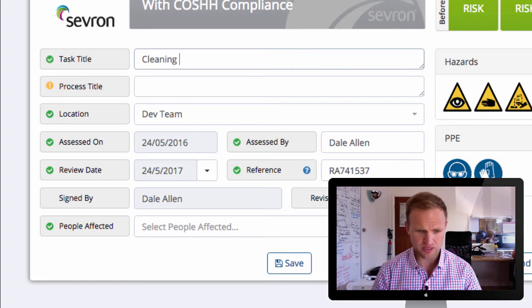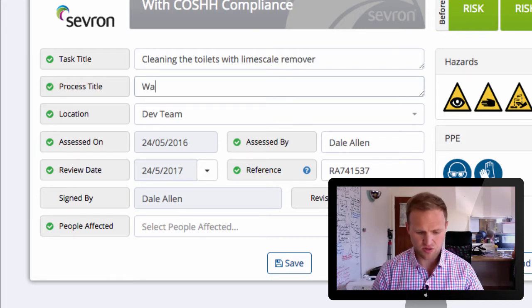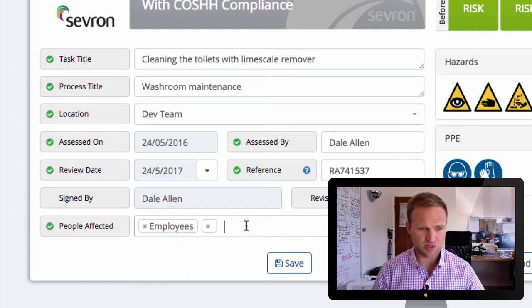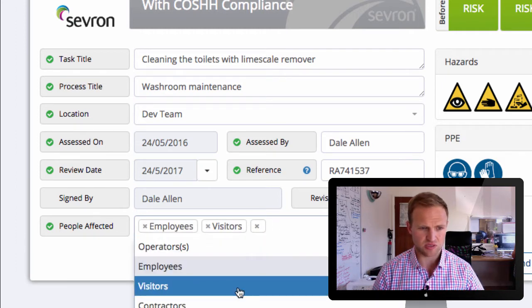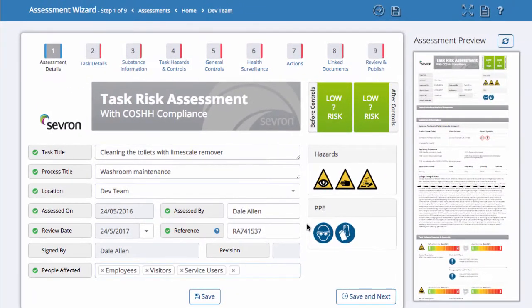So I'm going to be cleaning the toilets with limescale remover. This is part of my washroom maintenance process. I can skip all the rest, it's pretty basic stuff. Employees, people affected, visitors and service users. You can see it's automatically identified hazards and PPE, so there's danger of risk to getting this substance in the eye, skin contact, and it's corrosive. So it's also telling me that I may want to consider eye protection and gloves.